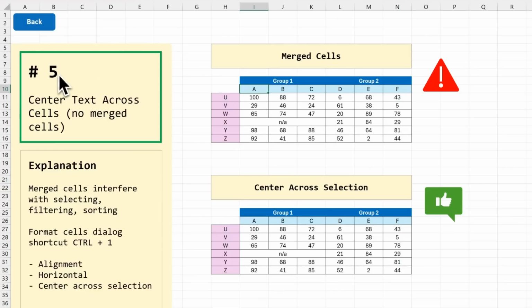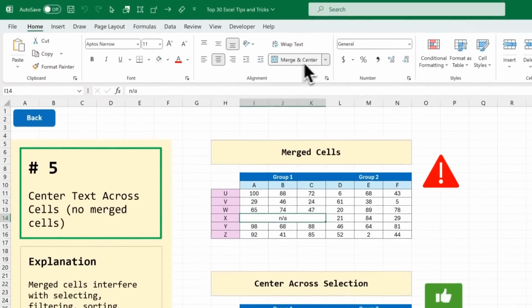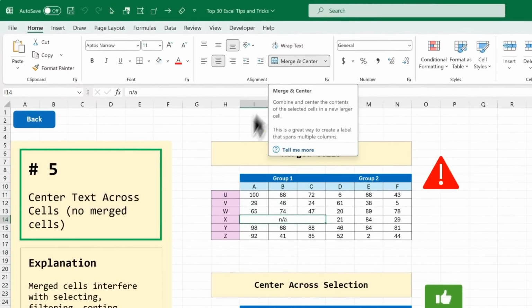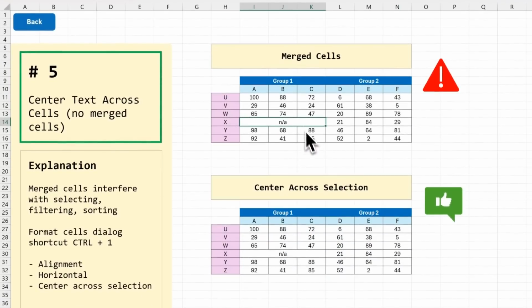Number 5, center text across cells. Now you can select a cell like this NA and then click on Merge and Center up here, but that's a general no-no because it means you can't sort, select, or filter very easily. I'll show you why. So if I try to select column B, you'll see the NA just expands the selection and I can't just select the values in column B.